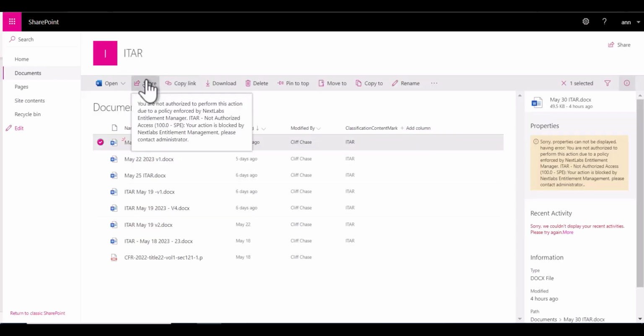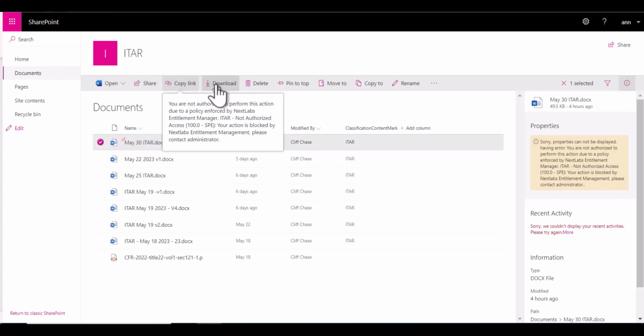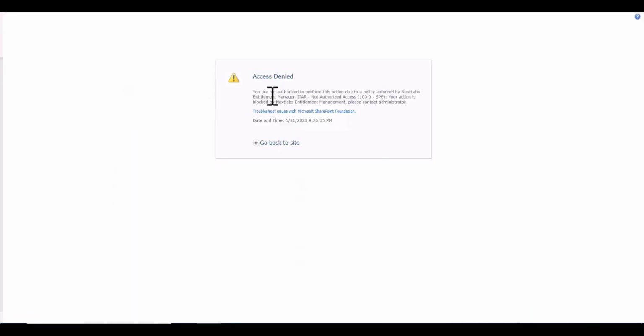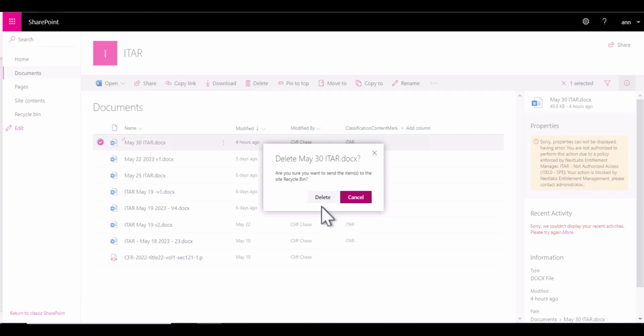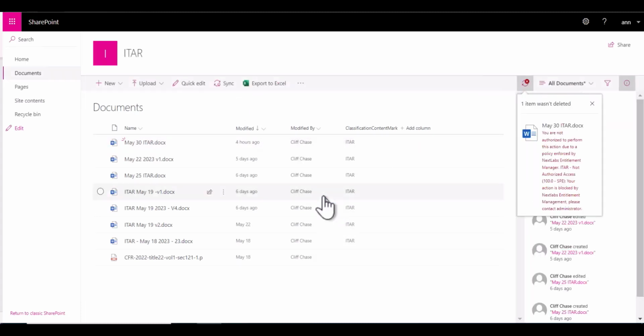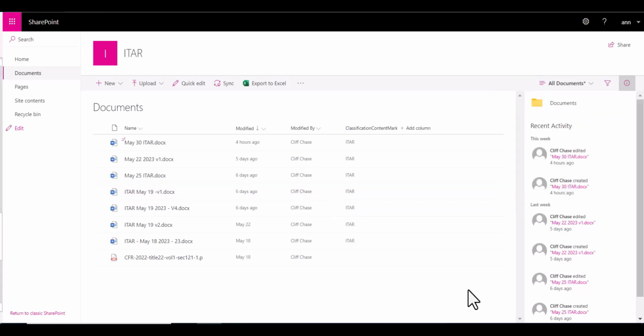If we try to share a link, we're blocked from doing so. We're also blocked from copying the link. Download, access denied, and delete, access denied. So Anne's access to the files with a sensitivity label of ITAR is enforced by the NextLabs ABAC policies for SharePoint Enforcer, specifically because of Anne's clearance and country attributes.